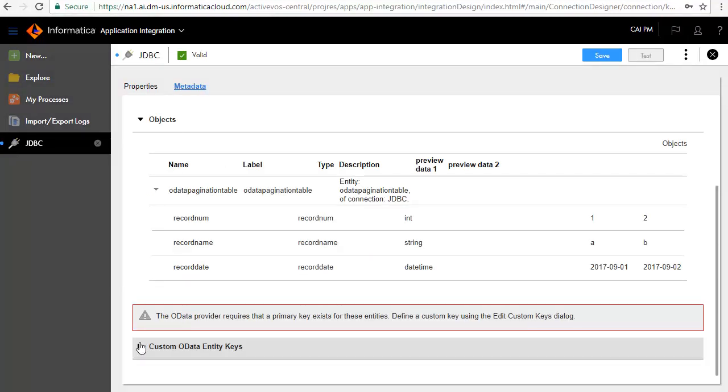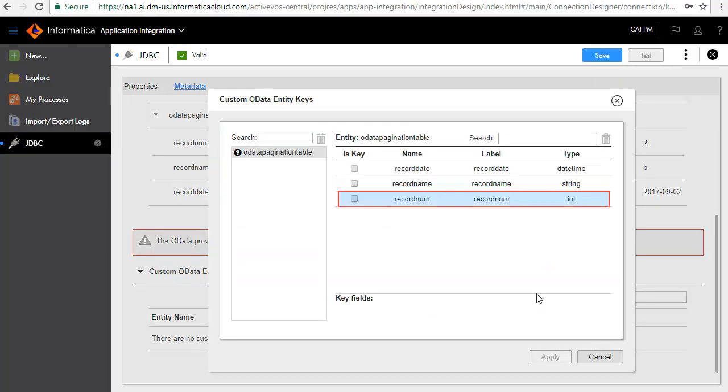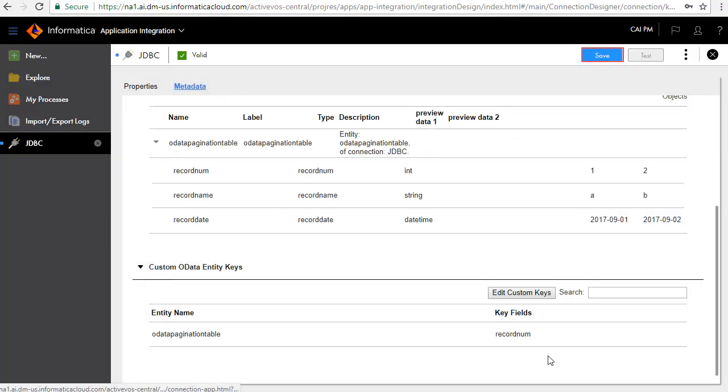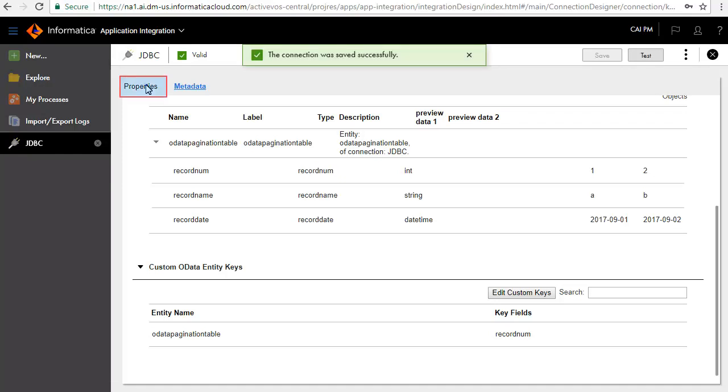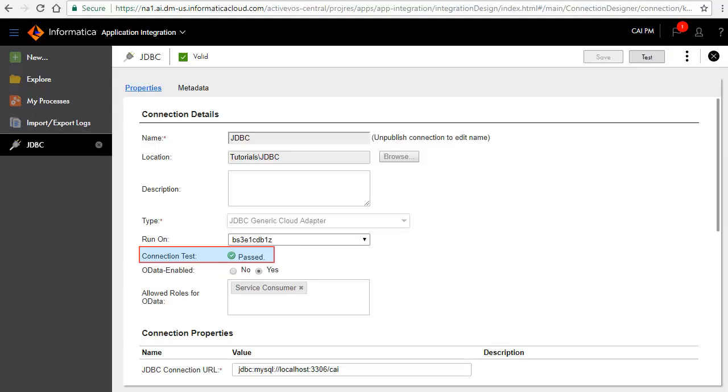In the Metadata tab, we will add a primary key as per the OData requirements. Expand Custom OData Entity Keys. Click Edit Custom Keys. Select record num as the primary key. And click Apply. Save your changes. In the Properties tab, click Test to test the connection. The connection test has passed. Publish the connection.